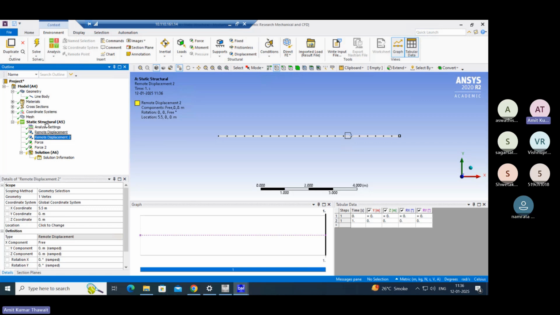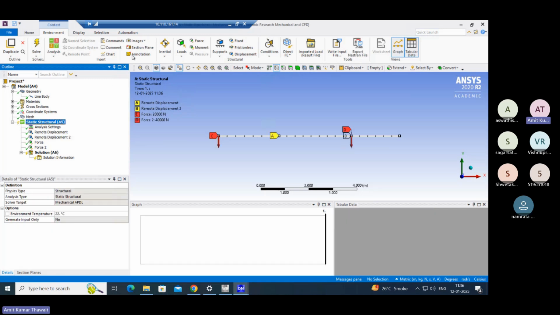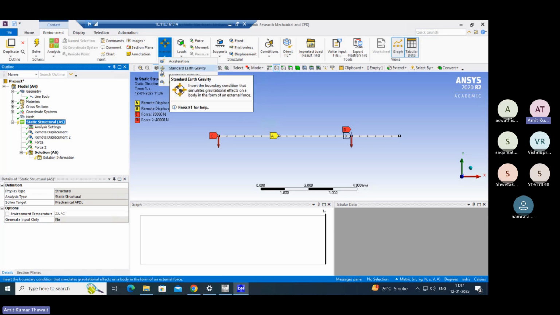So for self weight, we have to select here in environment only. When you select a static structure, there is environment, an environment where we inserted that remote displacement. There you can see inertial. Now in the inertial tab, we have options: acceleration, standard earth gravity, like that. Until and unless we apply that standard earth gravity, it will not consider the weight of the structure.